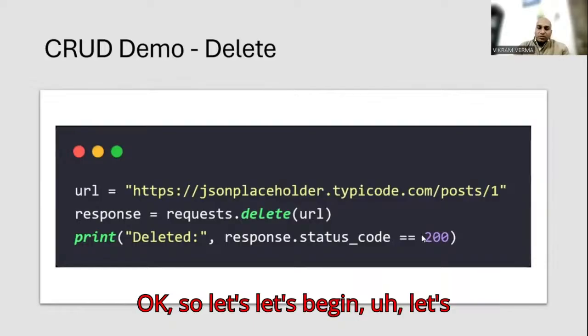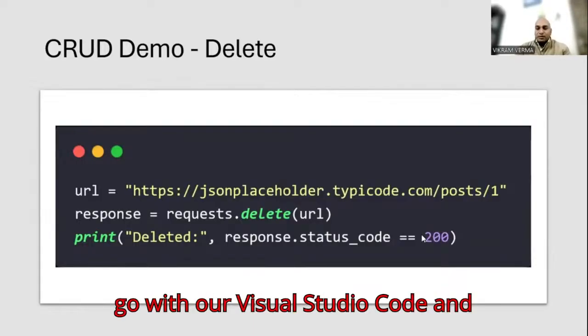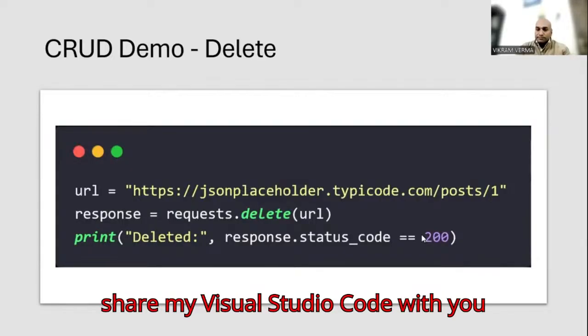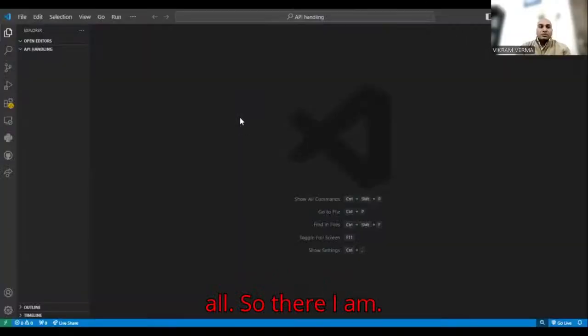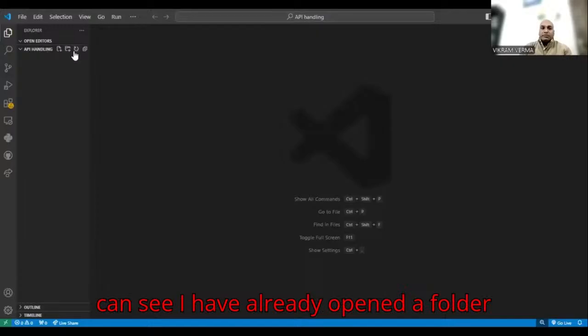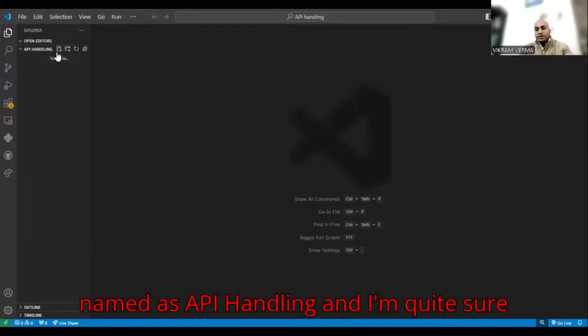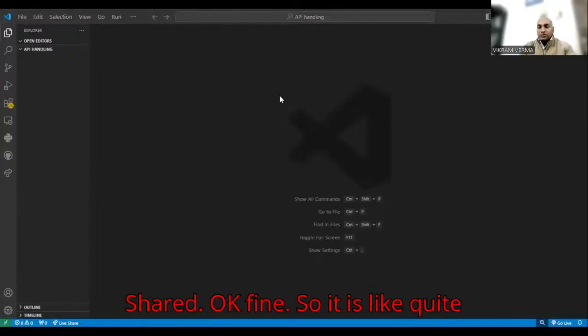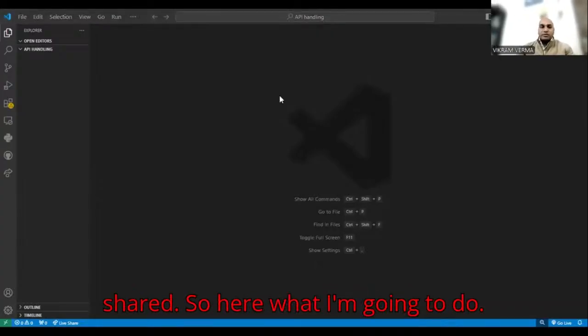Okay, so let's begin. Let's go with our Visual Studio Code and let's write some code. So let me share my Visual Studio Code with you all. There you can see I have already opened a folder named API handling, and I'm quite sure that my Visual Studio Code is shared.